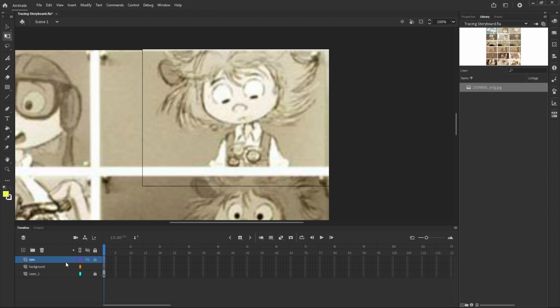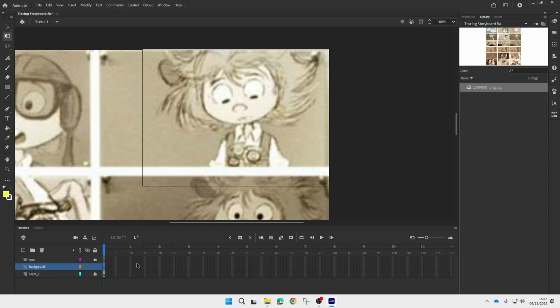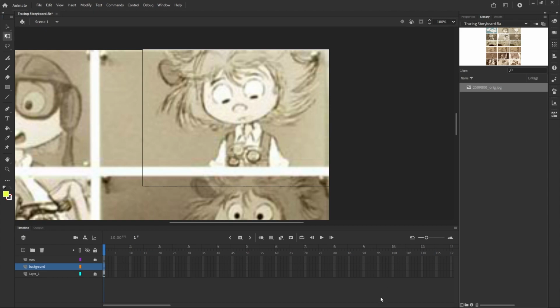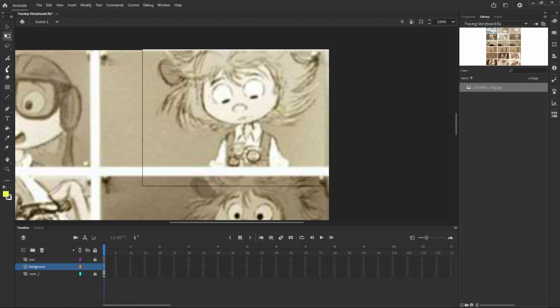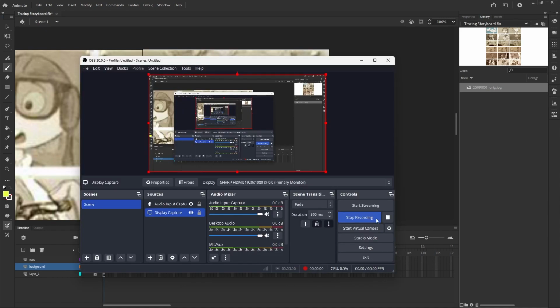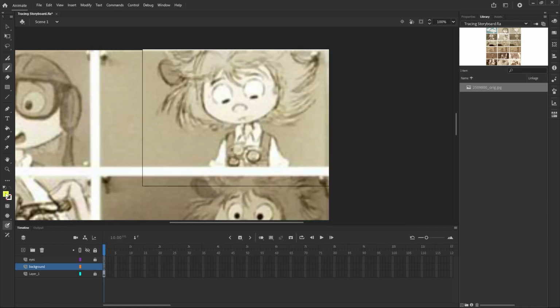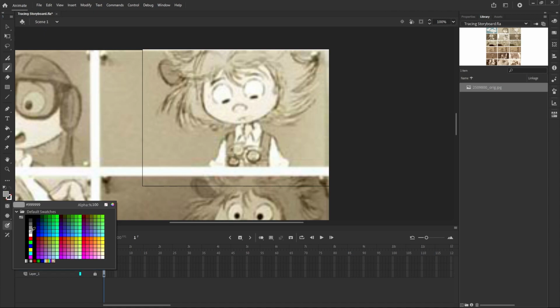I'm not going to trace the whole thing. So if we just look at the background layer, so if I go to the background layer, now again, when you're tracing, lock any layers that you're not using, yeah? So the only layer that should be unlocked is the one that you're tracing on. Okay, you can use the paintbrush to trace. So if you select the paintbrush, select a paint color.